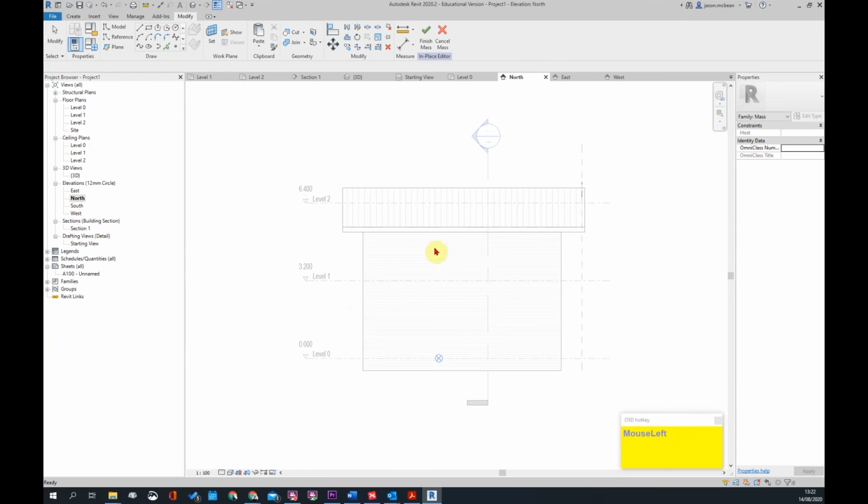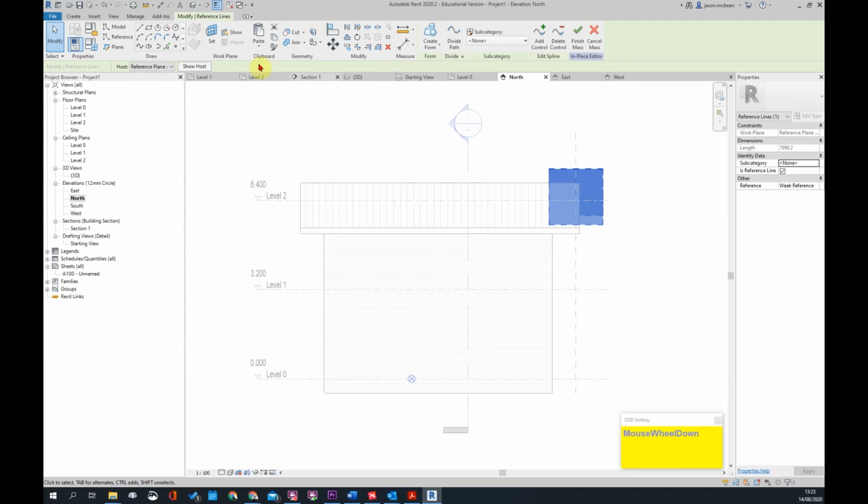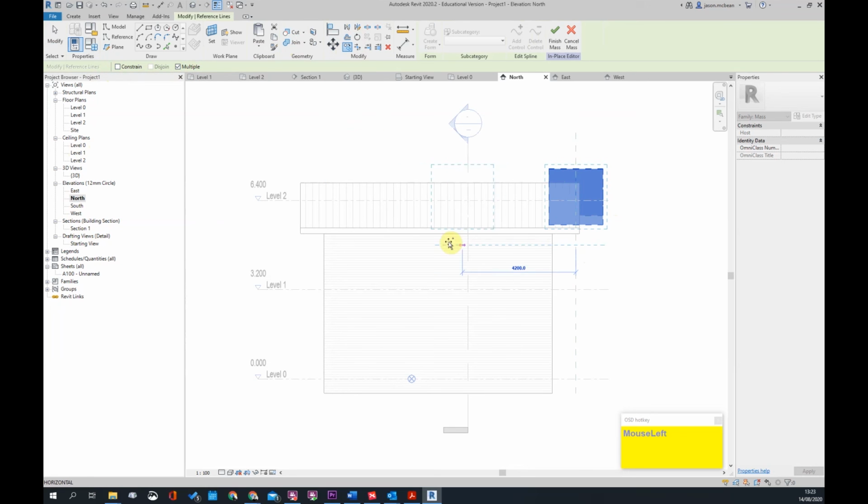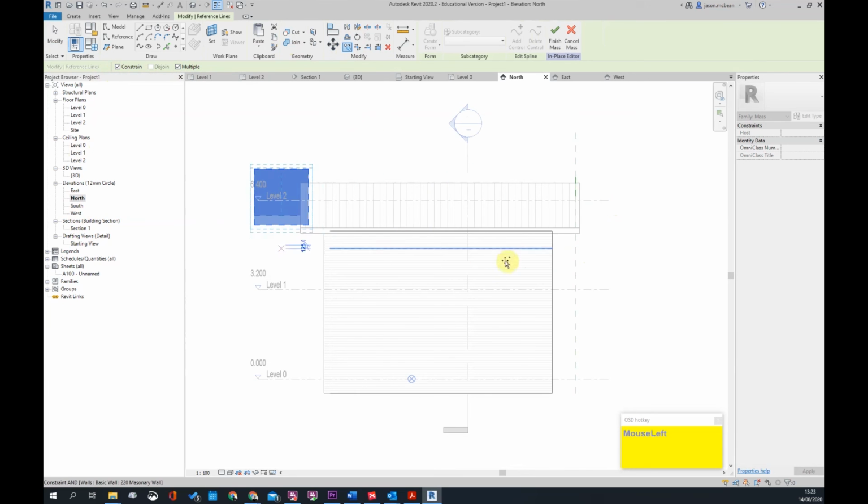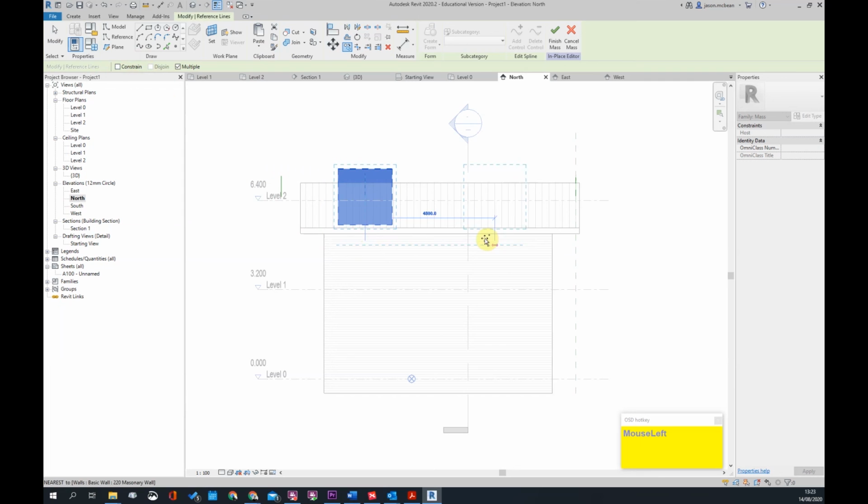Let's go to north elevation. I'm going to grab that reference line I created and copy it. Copy, and I'm going to say multiple, unconstrained. So I'm going to copy it to the end, and copy it one more time, unconstrained, to the middle. I'll copy 2 more. Okay, so let's go to 3D view.